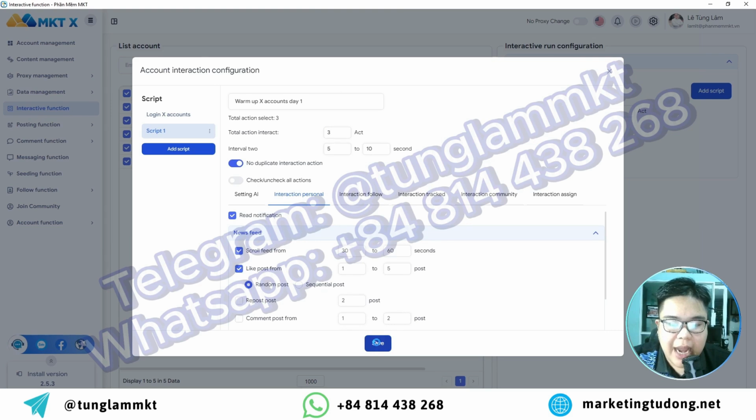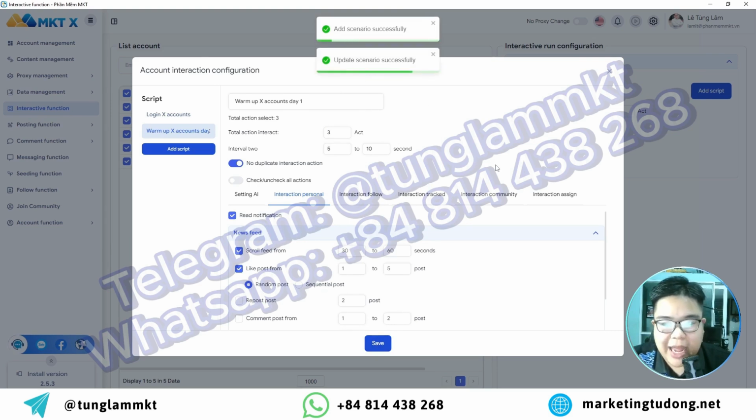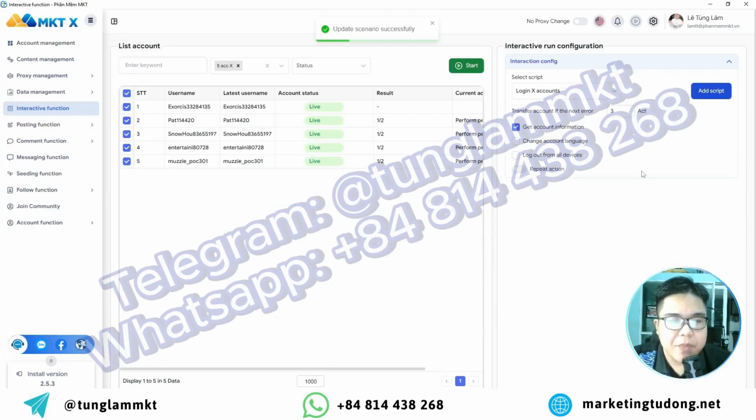Once you're done, click the save button twice. When it notifies you that the scenario has been updated successfully, that means you've done it correctly. Then you can close this section and you'll have a script called Warm Up X Account Day 1. As you can clearly see on the screen, you'll simply select that specific script and then proceed to run it on these designated Twitter accounts. Now, Jiang Gaotun will thoroughly demonstrate this entire process for you.